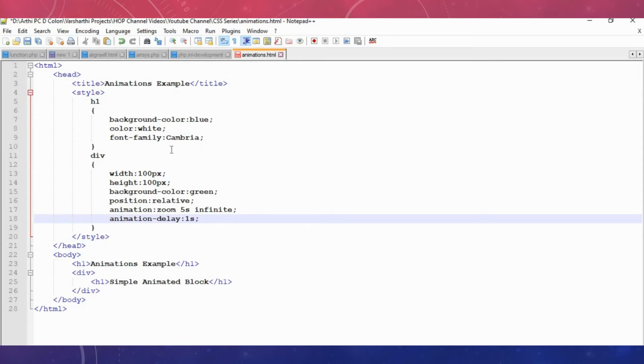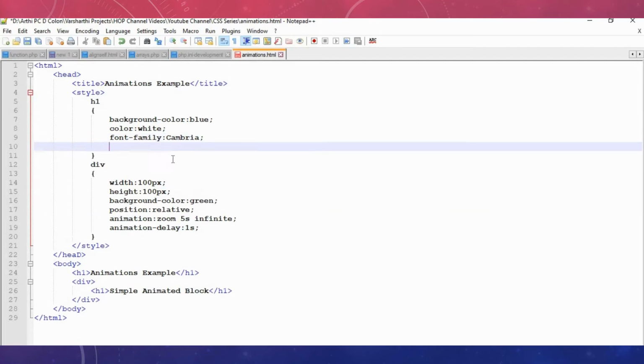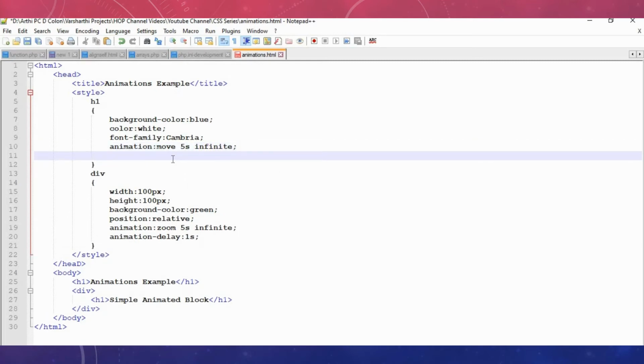Similarly we can define an animation effect for the text also. For that I am going to move the text to left and right, so I am giving it the name move, right? Similarly we can provide the value as infinite, and this should also start in 1 second. So we have created the animation.